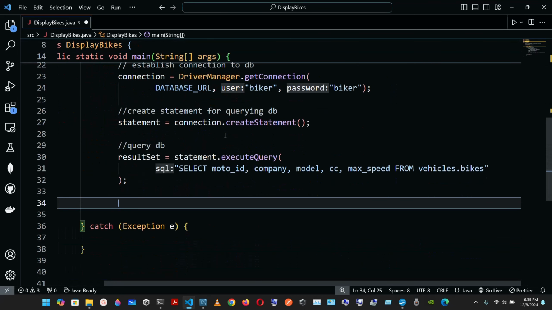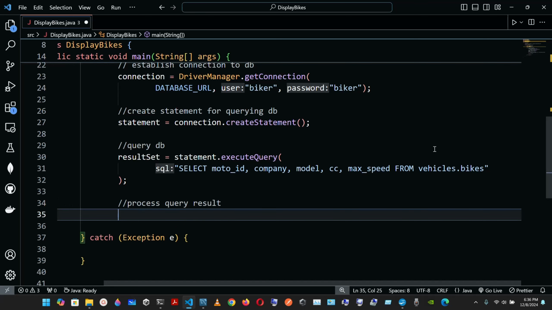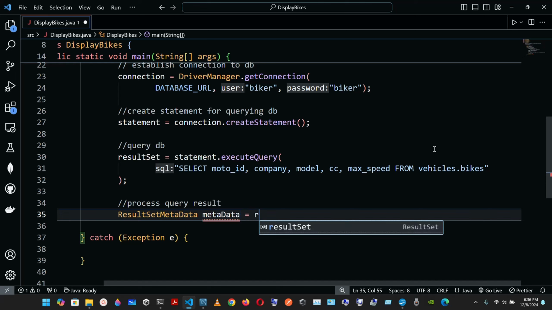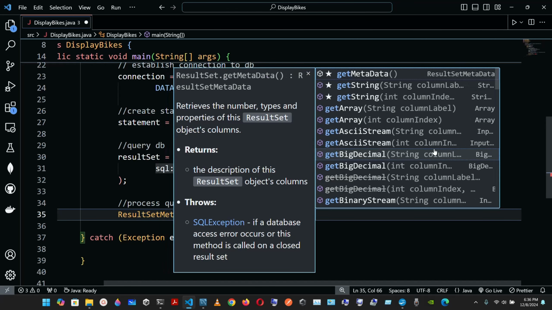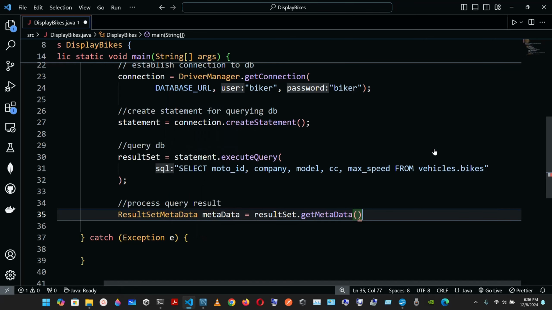Okay, so let's continue. Now we're going to process the query result. So we're going to have result set metadata. That we will check with Visual Studio Code. Sometimes it completes it automatically for us. So result set metadata, we're going to set it to the result set that gets metadata, okay, semicolon at the end.